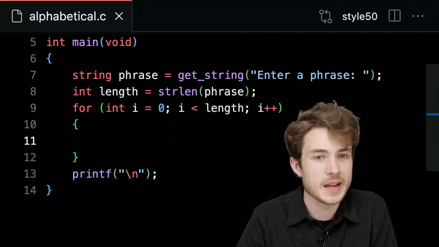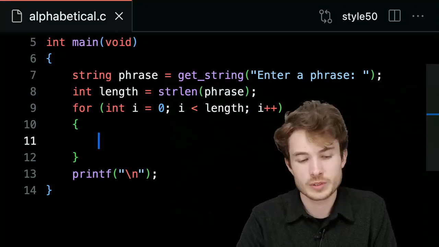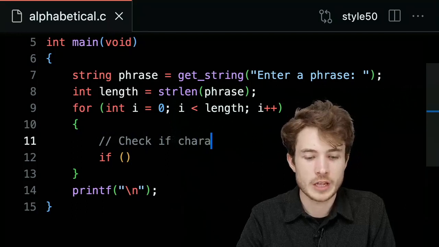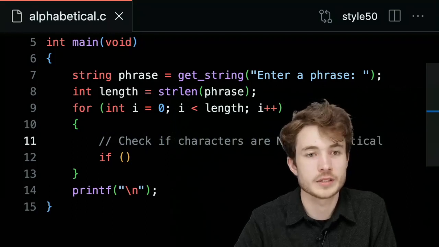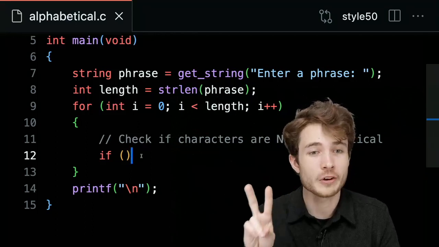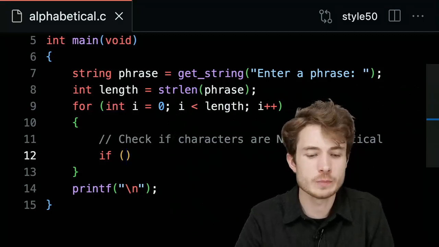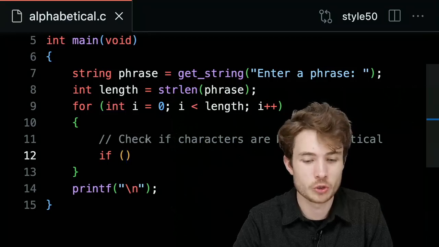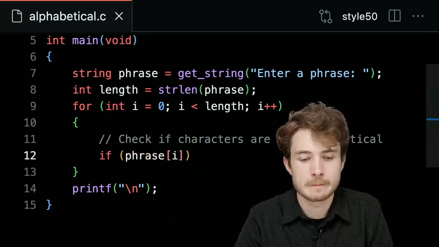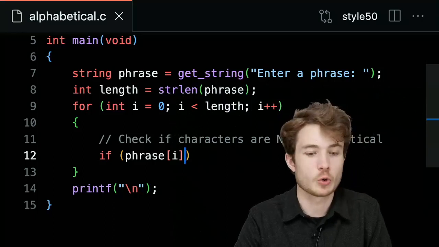Yeah, so I'm seeing we could maybe compare letters as we loop through our phrase here. So maybe we could do something a bit like this. I could say if there's some condition here. And maybe this condition is we'll check if characters are not alphabetical, like this. Because we know that if any two characters are not in alphabetical order, well, then the entire thing is not in alphabetical order. So what should I check? What should my condition be to determine if two characters are not in alphabetical order? Well, I could probably look at the first one. I could say phrase bracket i. That gives me this very first letter. But now, what condition would be true if the following character is not in alphabetical order?